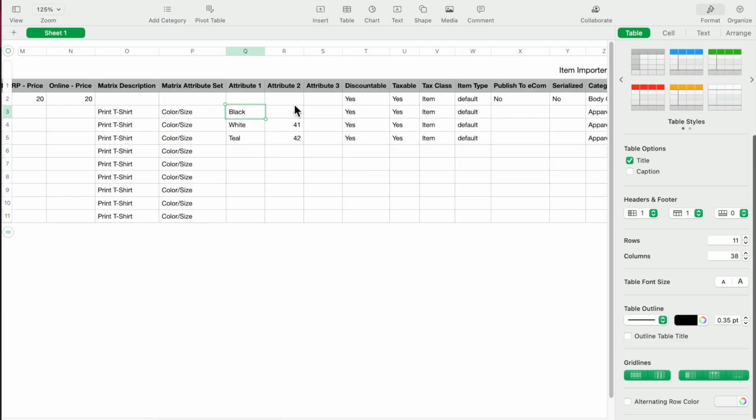Now I have the black shirts that come in small. I also have the same shirt that is black but comes in medium and large. And continue here writing down more colors. I have the white one in small, medium, and large. And finally the red one in small, medium, and large. And continue on until all of your variants have their own row.